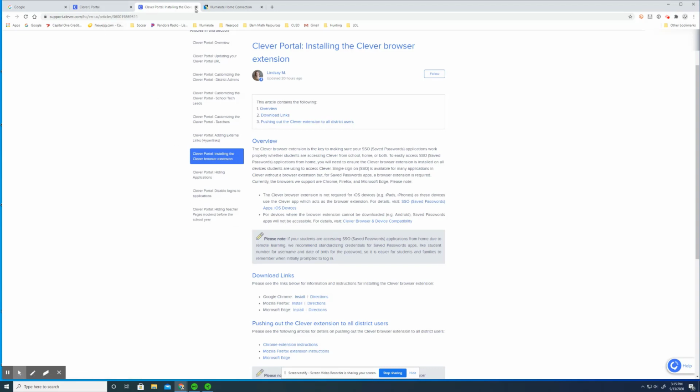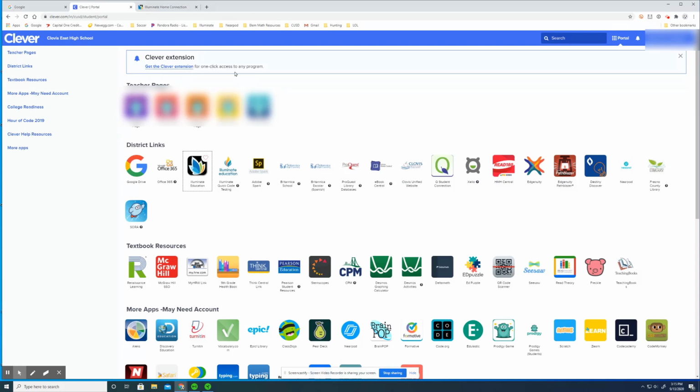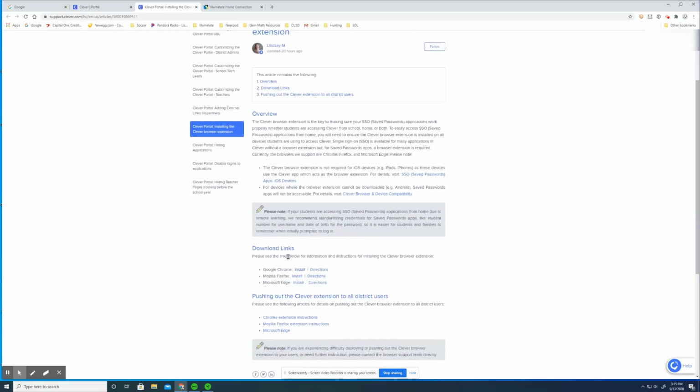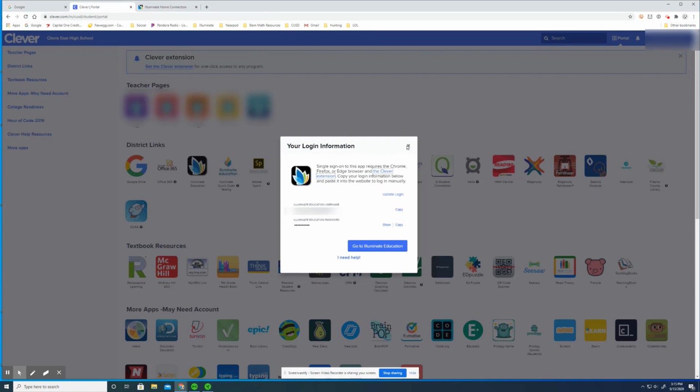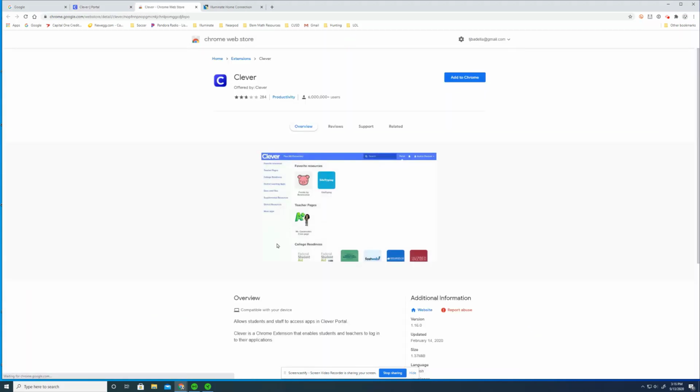Now, Clever also prompts you right when you get into Clever that, hey, I need the Clever extension for one-click access to any program. So depending on what browser you're using, you'll either want to direct kids from here to get to this page to find the correct extension that they need, or if you see this little flag with the alarm bell, you can just have them click here right from the get-go, and this will be the first step in getting them logged into Illuminate. So I'm just going to click on Get the Clever extension, and it takes me right to where I can go in and add it to Chrome.